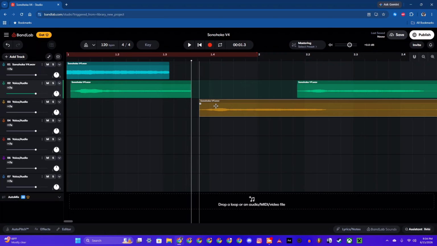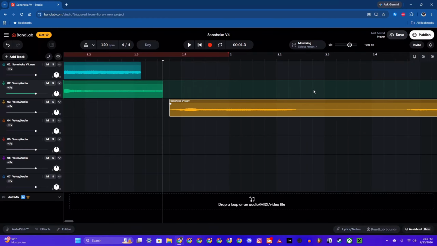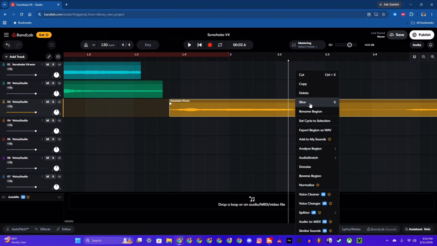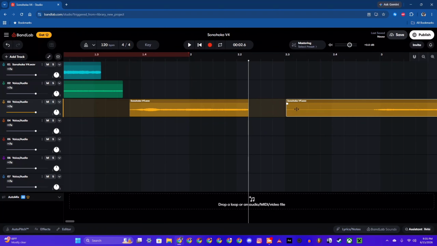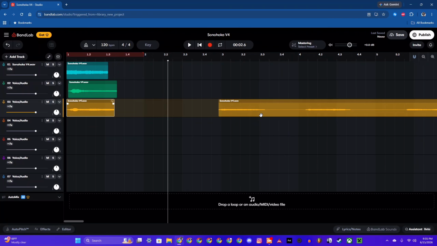As you see what I'm doing, I'm cutting these down to where the vowel starts and cutting off where the vowel ends. This is because it helps get straight to where the vowel is, like it gets straight to the point.